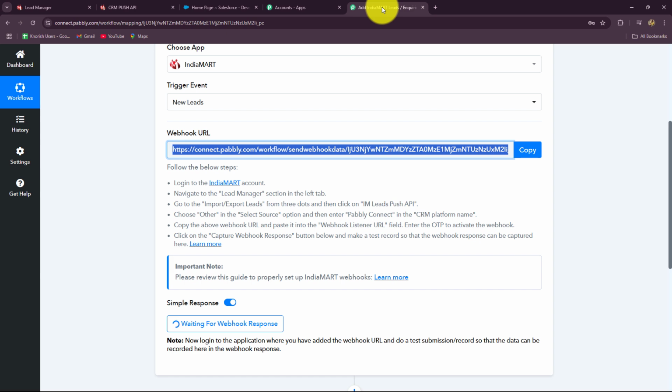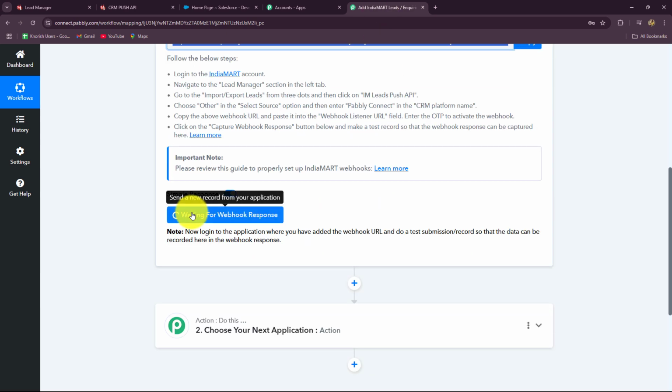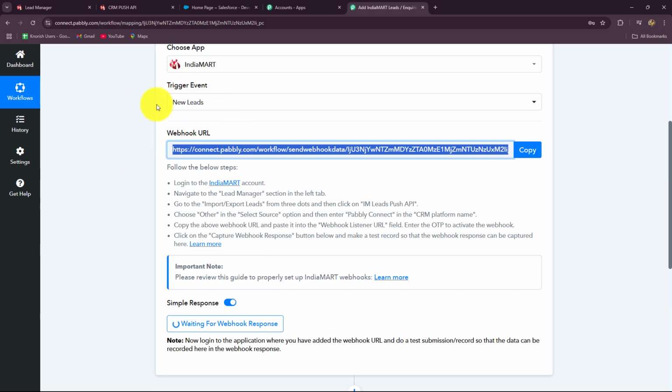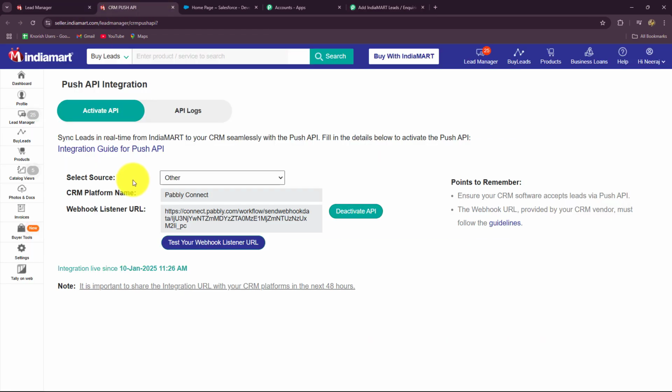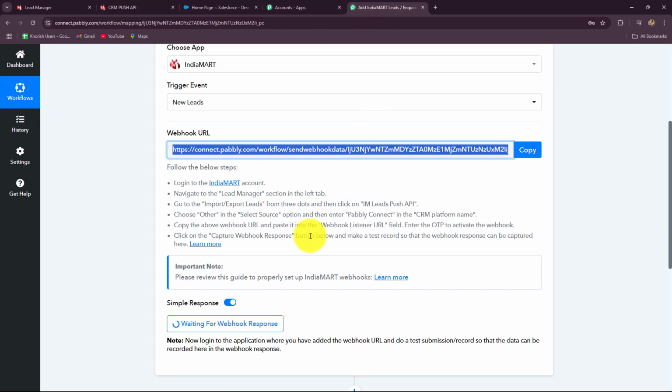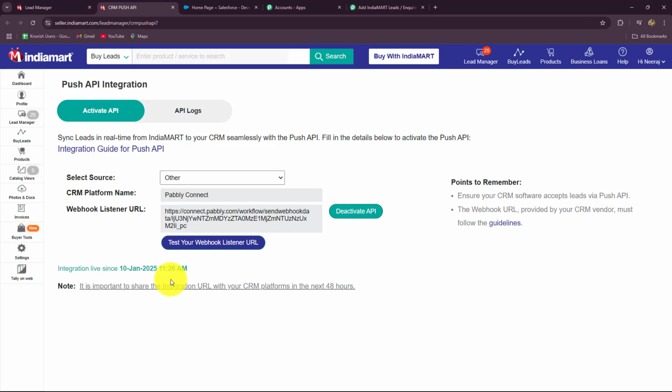When we come back to Pabbly Connect, it is showing waiting for webhook response. This means that now we have to do a test submission to capture the response and to continue our workflow. How are we going to do that? By simply creating a new lead, sending a new inquiry on our IndiaMART account. To do that, I have already created a dummy profile of a dummy lead, and I'm going to use that profile for sending a dummy inquiry for my fertilizers business on my IndiaMART account.